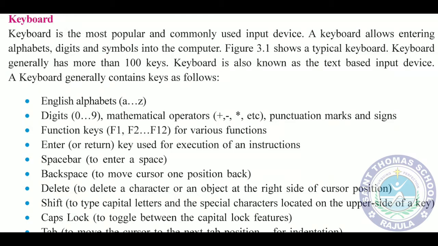Next is the backspace key. It is used to move the cursor one position back from its current position. Along with that, you can remove characters with the help of the backspace key. But remember that when you are removing a character with the backspace key, it will remove the character from the left side of the cursor position.